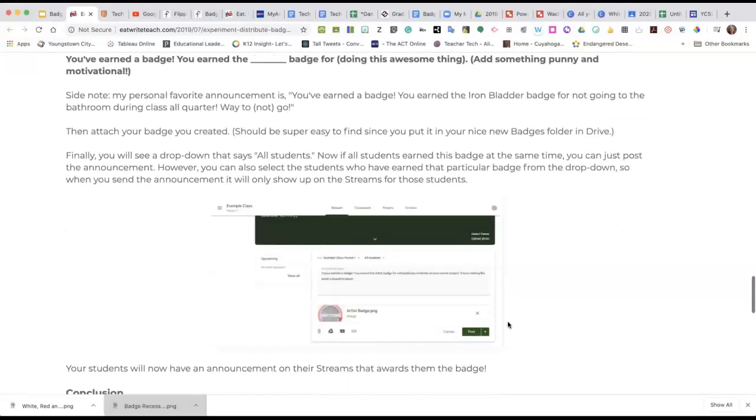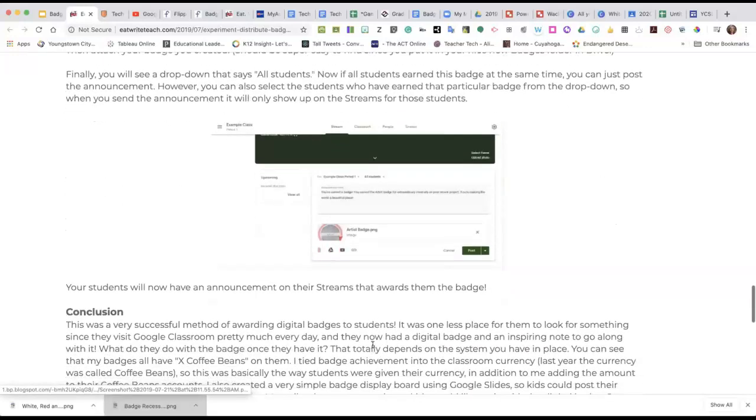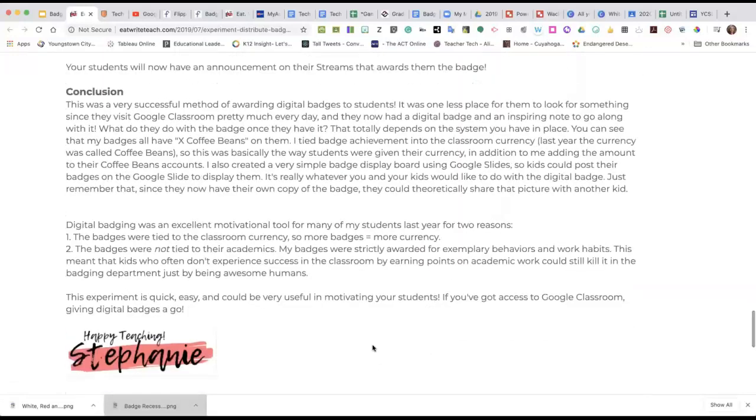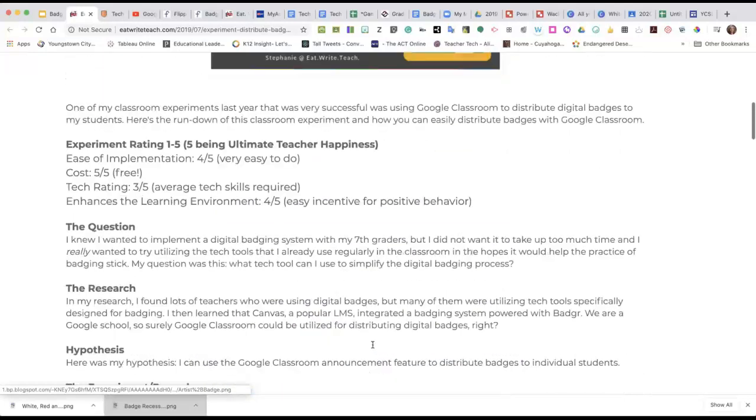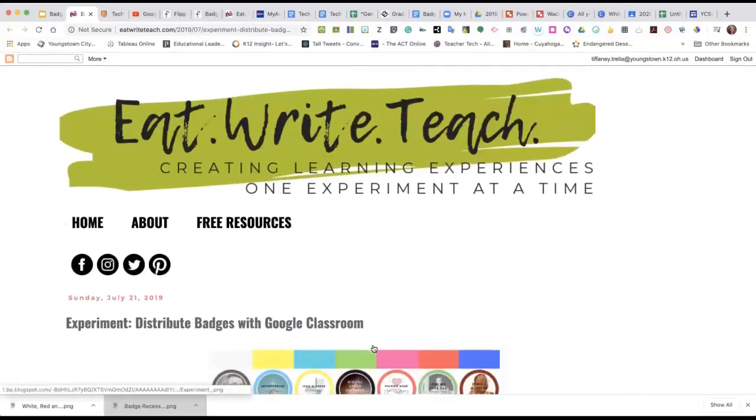Okay. Decide who you want to see them and send them out. It's really cool and it's really easy, but you can create the badges pretty much anywhere you want to. It does not have to be in Canva. It does not have to be in drawings.